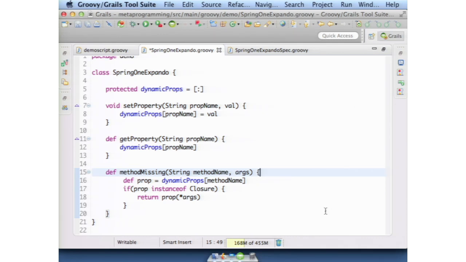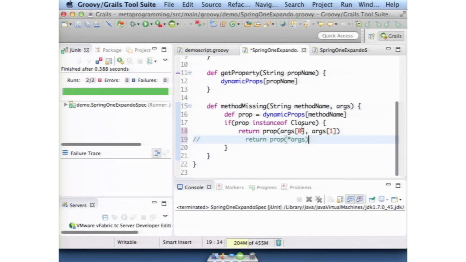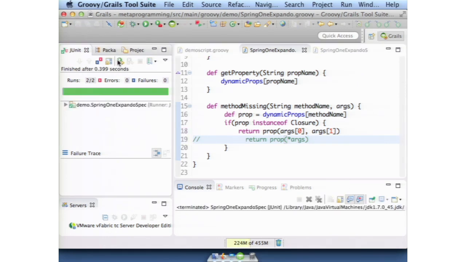The asterisk is the spread operator? Yeah, the asterisk is the spread operator. So it's like we did this, right? So if I said args sub 0, args sub 1, that's still going to work. Let me comment that out. So that's our implementation right now, and it's still going to work. We'll run our test to verify that, and it did.